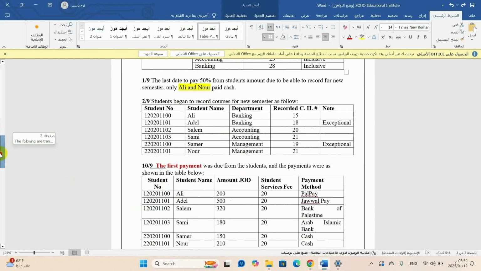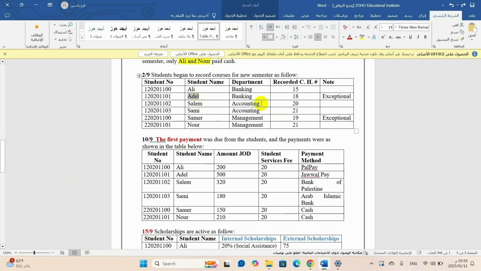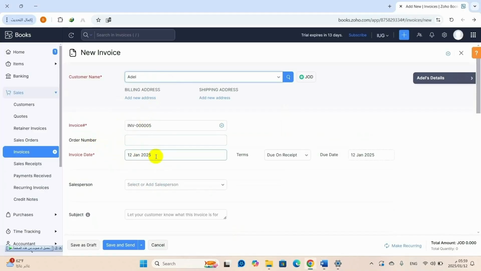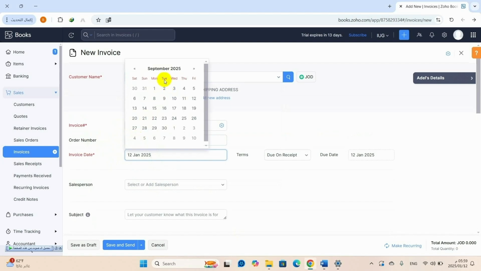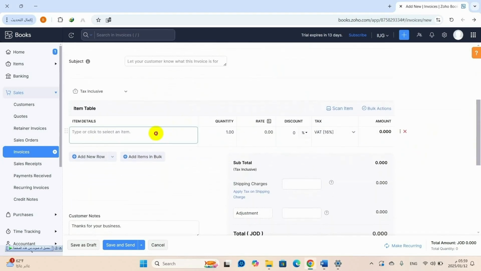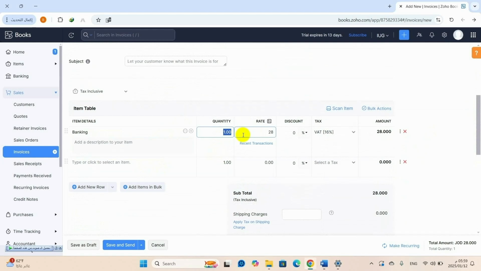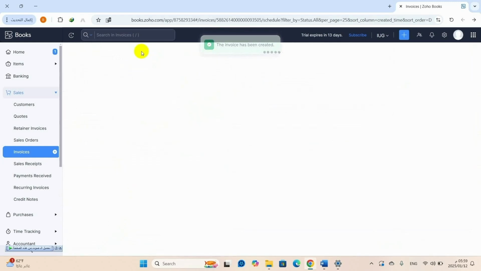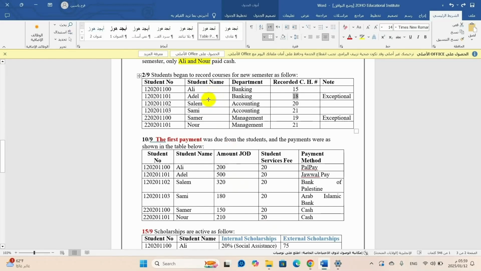The second student is Adel. Also the department is banking and the number of hours is 10. So go to Adel. The invoice date is the same, the 2nd of September. The term is net 60. Okay, banking and 18. The tax is inclusive. Okay, delete this row and save and send later. The third student is Salim.